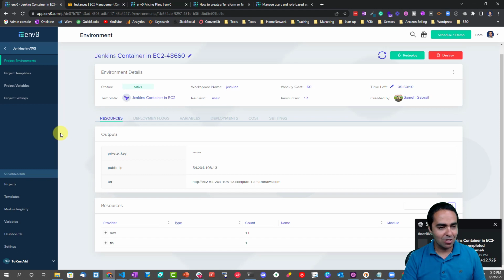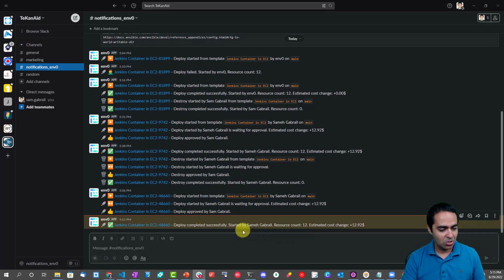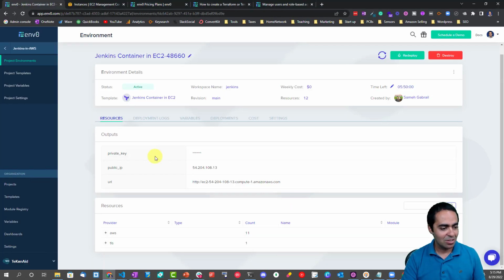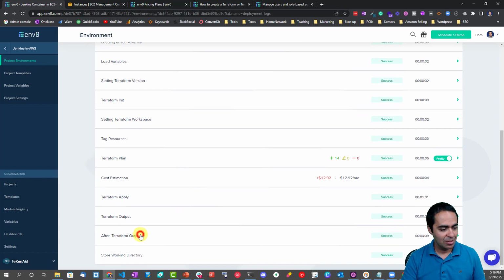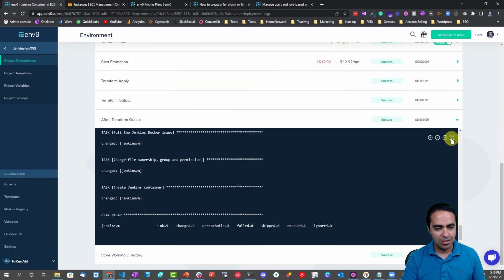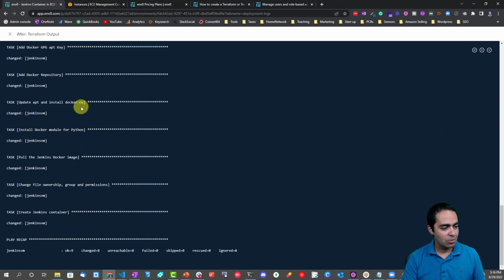and it cut me off because it's probably complete. Let's just go back and double check. Deploy completed successfully. Okay, so that's why. But let's just continue our logs here. So back to our logs. Terraform after Terraform output. Once again, as you can see, we're installing Docker CE, install the Docker module for Python, pull the Jenkins Docker image, change file ownership, create Jenkins container, and this is complete.